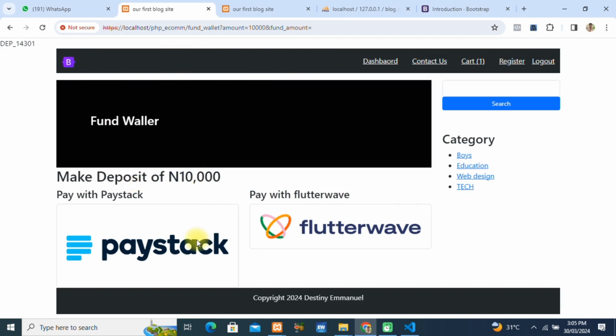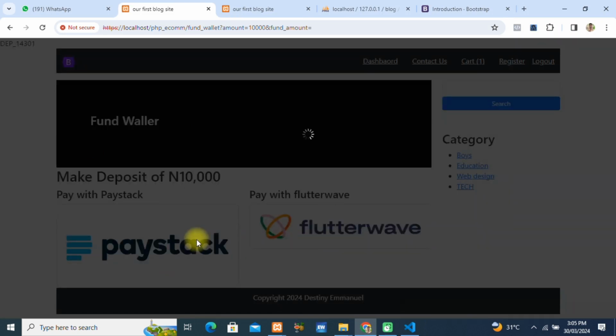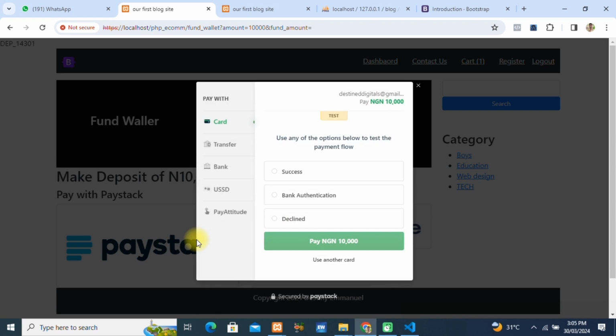Make a deposit of 10,000 naira. Let's try Paystack. So you should know how to set up your Paystack payment gateway and filter with payment gateway and ensure it's working. So as you can see, this is the amount here. This is my email, that's the customer's email that is logged in and all of those guys. So everything is still very perfect.